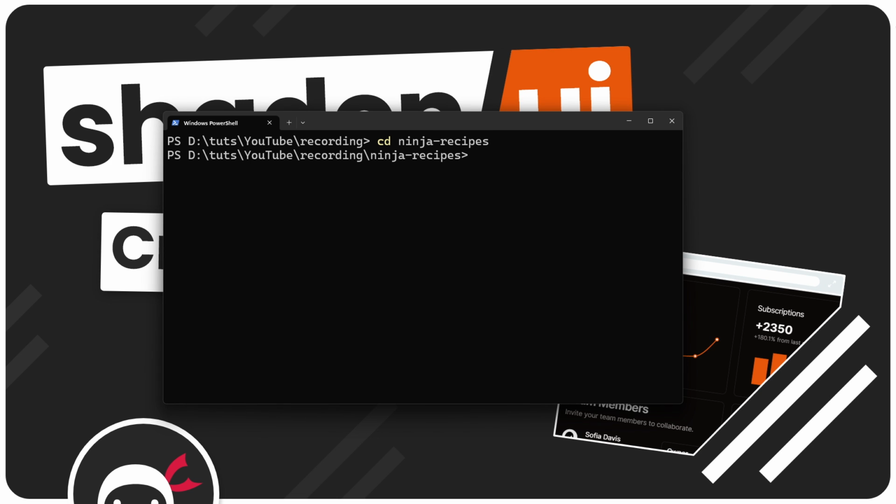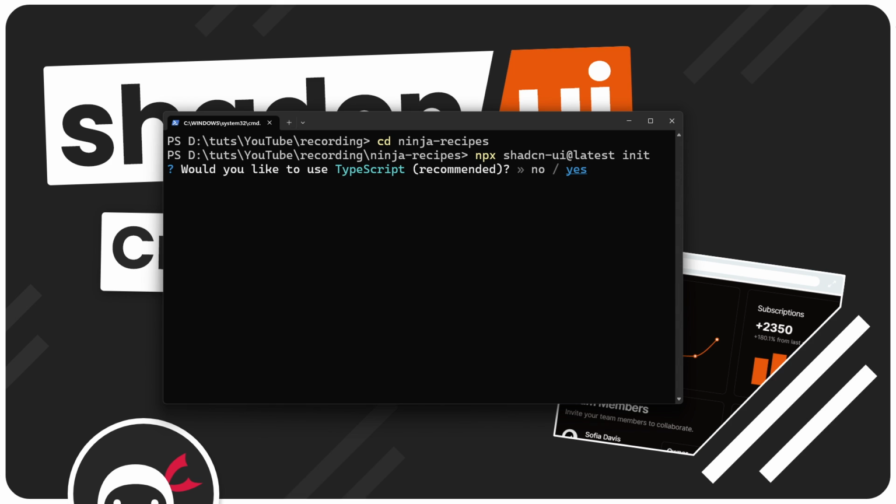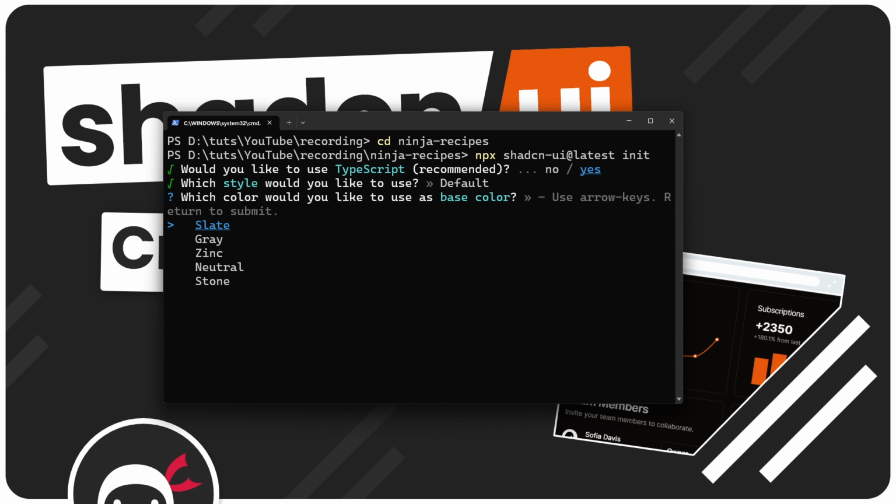And then I'm going to run that Shadcn UI CLI command that we copied before. So npx Shadcn UI at latest, then init. And this is just going to ask us a few different questions about the project. So first of all, yeah, we want to use TypeScript, the default style, slate. And we do need to change this.